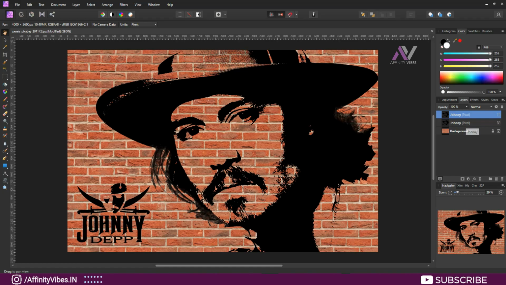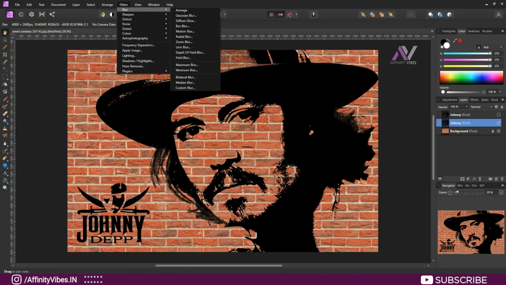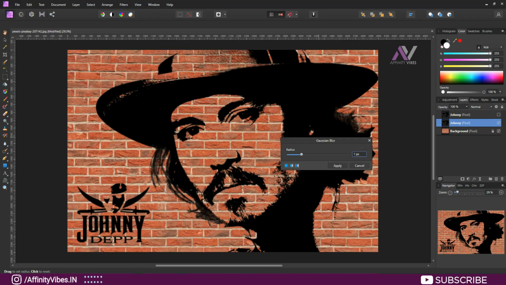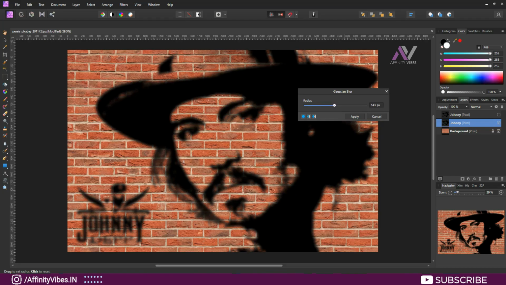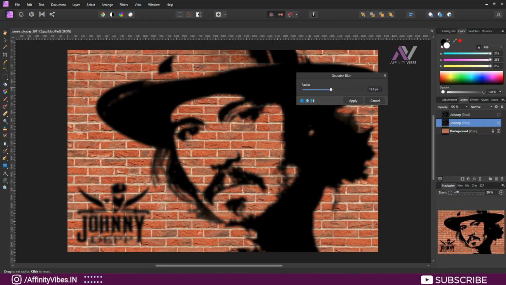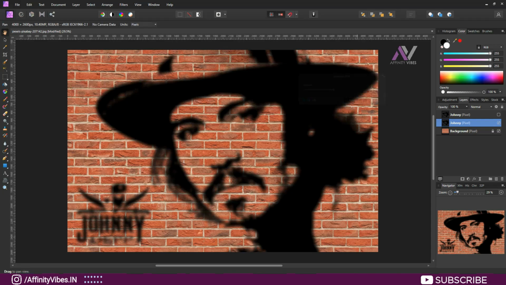Now hide the first image layer for now and select the middle image layer. Go to the top menu bar, filters, blur, Gaussian blur. Here I am using 15%.